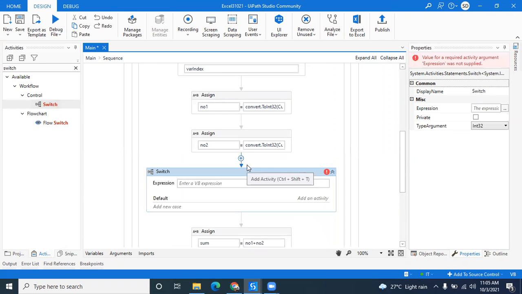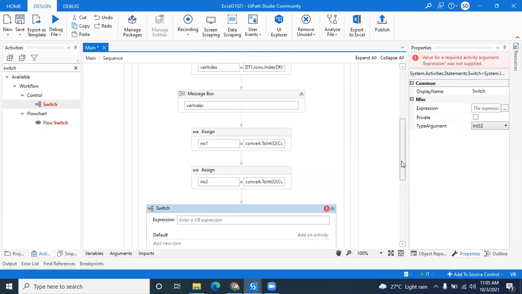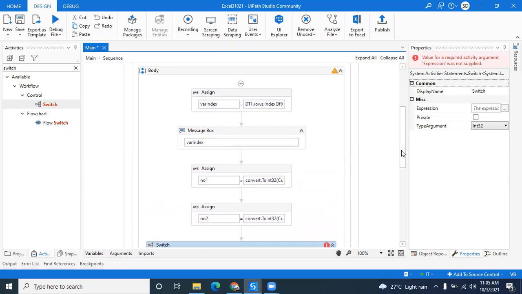So let's see. If the operation is addition, then the first case will be executed. If the operation is subtraction, it will execute the second case. Like that, depending on our case, we can execute this Switch activity. Before starting Switch, we must know what operation we have to perform.